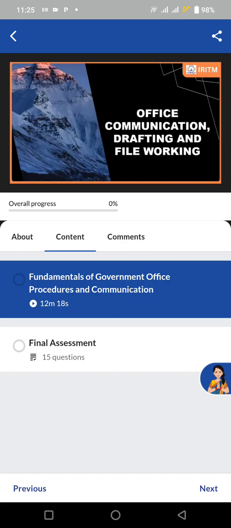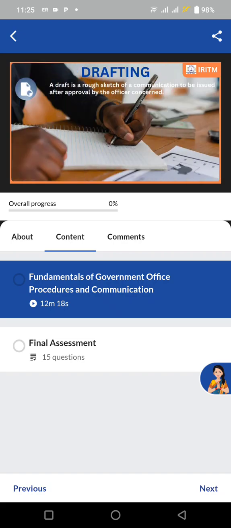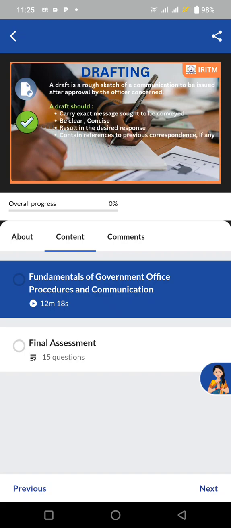Office communication, drafting and file work. Drafting. A draft is a rough sketch of a communication to be issued after approval by the officer concerned. A draft should carry exact message sought to be conveyed. Be clear, concise. Result in the desired response.